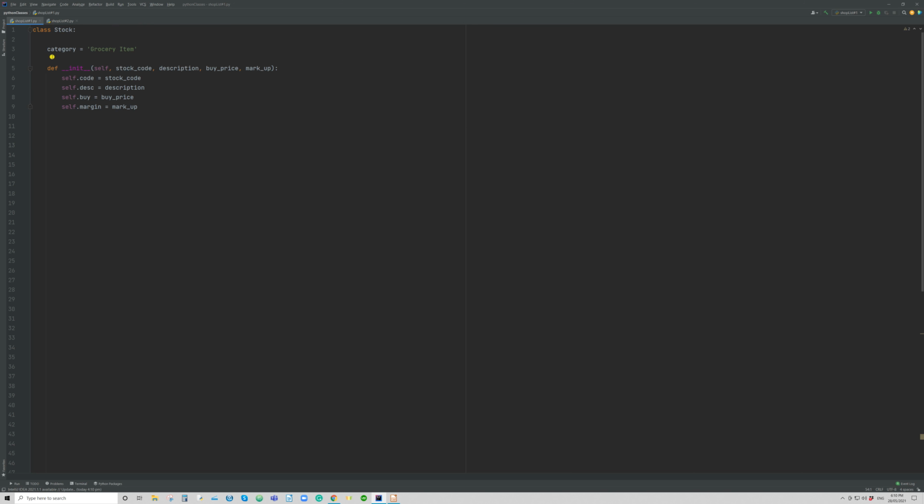Then we come down to attributes. We wish to define attributes for our object. But of course, all the different objects will have different values of attributes, but they will have the same attribute.